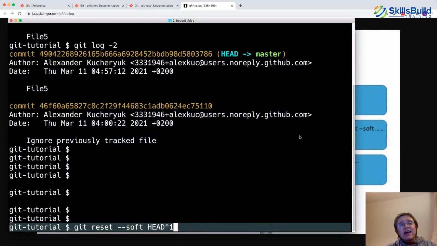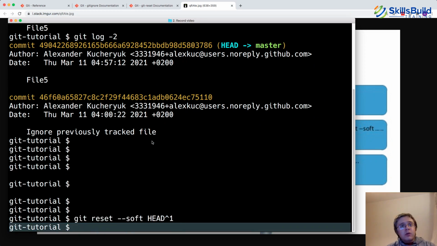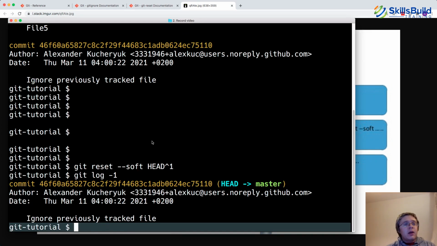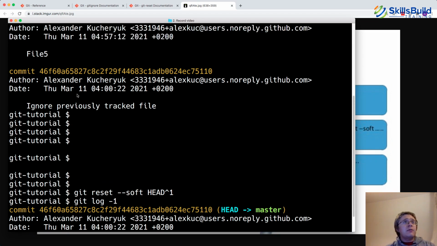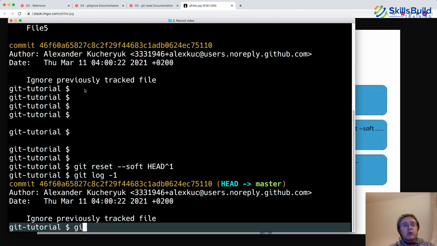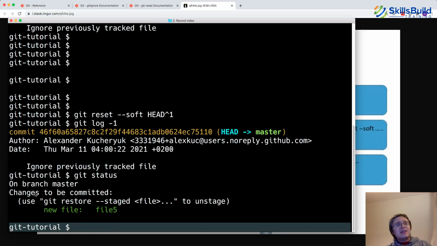And saying HEAD^1 means that I'm going to select the commit immediately before the head, which is this one, ignore previously tracked file. And let's hit enter. So let's have a look. Git log -1. Now, as you can see, in terms of our commit history, this is our latest commit because the one before that, file 5, was discarded. And if we look at the git status, we will see that the changes are about to be committed. In other words, this file is in the staging area.